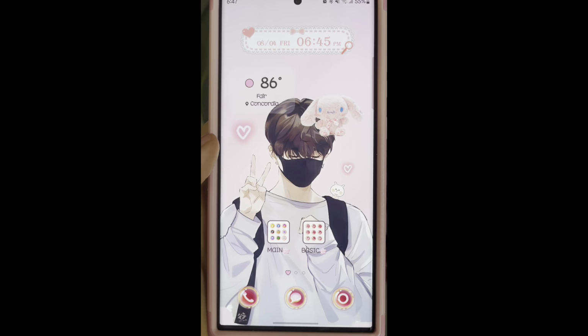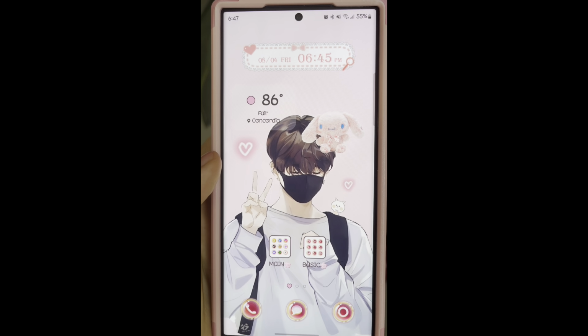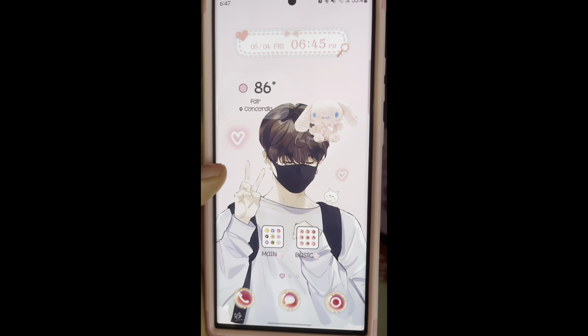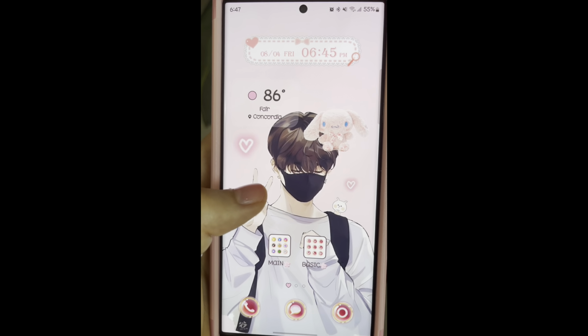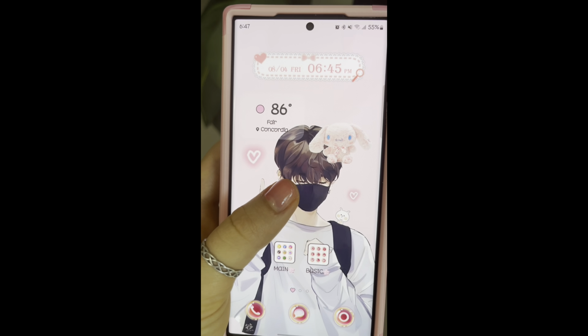And that's the number one thing that I would start with: organizing your apps and figuring out where you want them first. And then picking a cute background. As you can see, this is an animated Jungkook. This is Jungkook, but this is my home screen. I have a little stuffy bunny up here as a sticker. I will show you guys how to do that in just a minute.